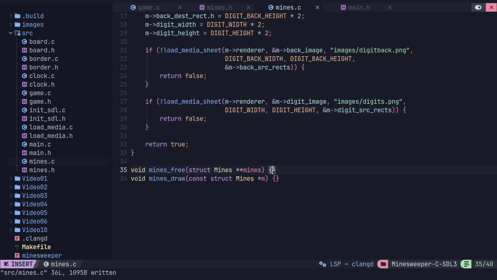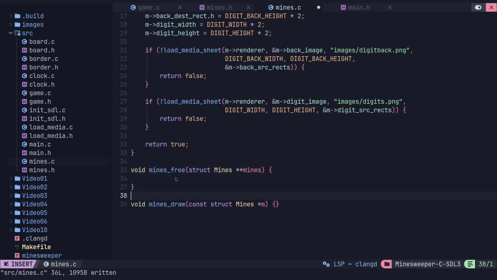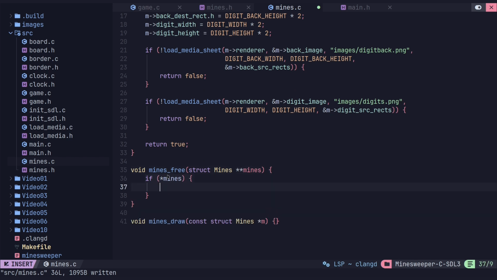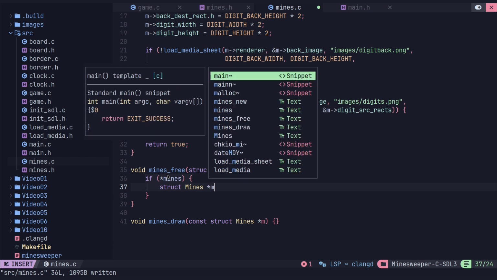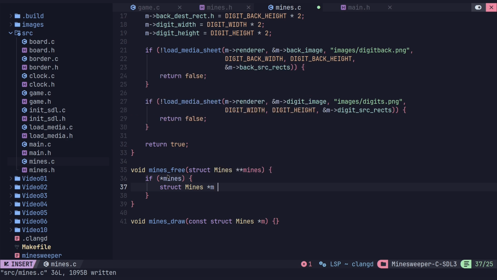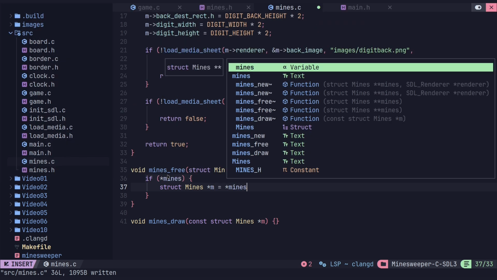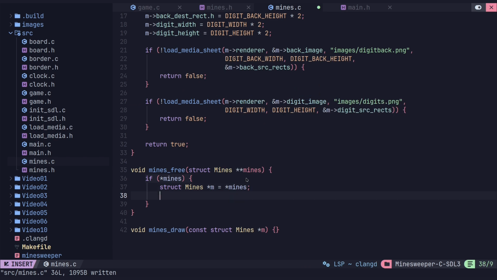So Mines free. The first thing we're going to do is make sure this is a populated pointer. If it's not, the if will fall through and we'll never do anything. That's fine, because if it's a null pointer, we don't want to try to process it any further. Struct mines. I'm just kind of doing the same, dereferencing it so I can get an M. M is a pointer to mines, so I don't have to deal with that double pointer.